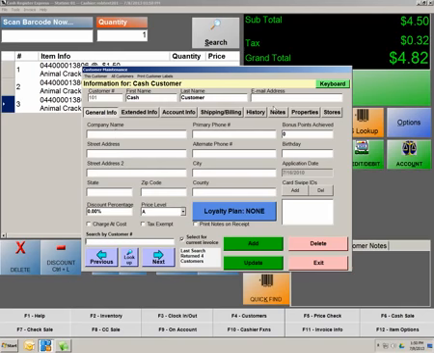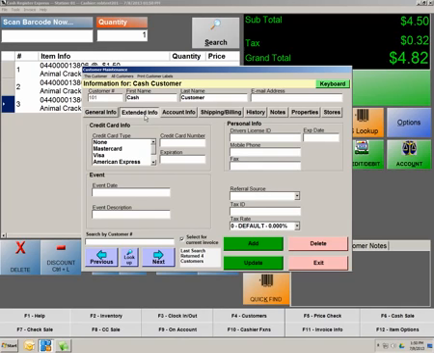In the middle here, we have a couple tabs. We have extended info. So extended info, we have the ability to store credit card information. We can store driver's license information.